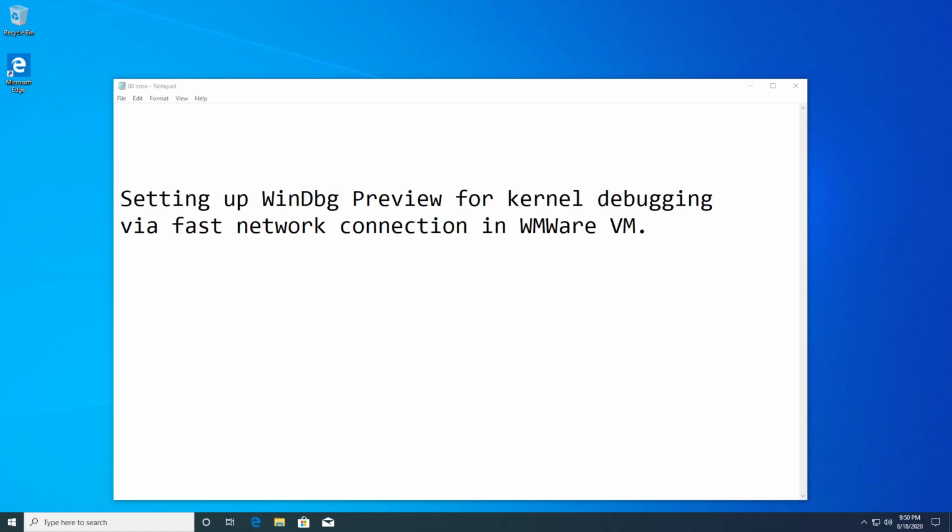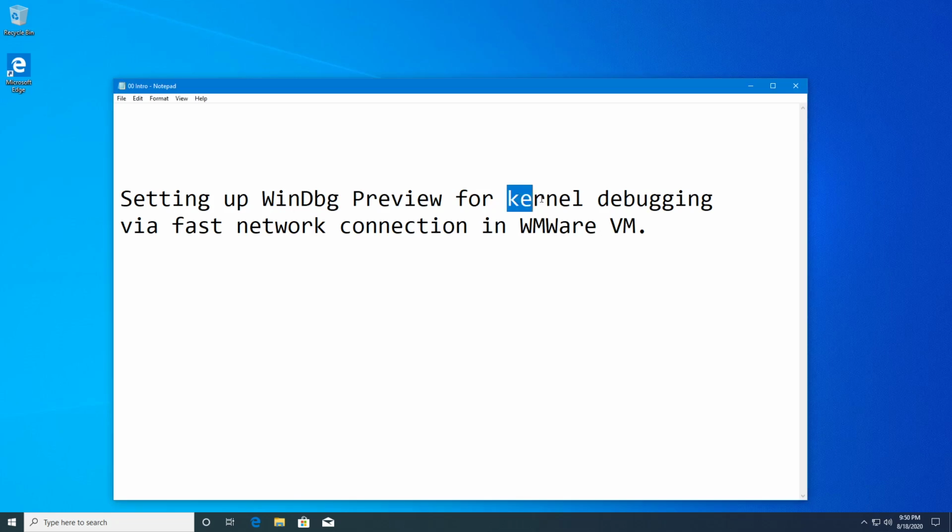Well, hello everyone. Today I will show you a demonstration of my blog post. The link is in the description of how you can set up fast kernel debugging via VMware VM. Now, why am I doing this?